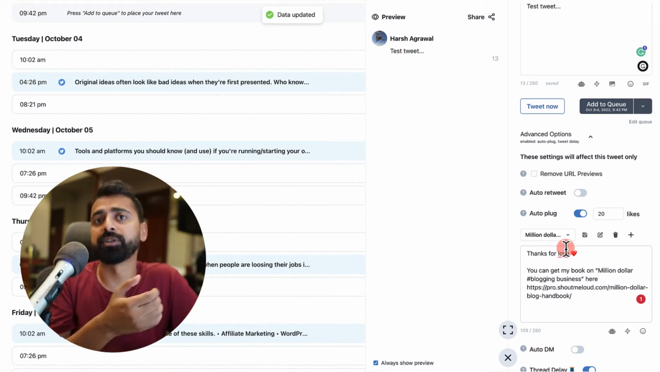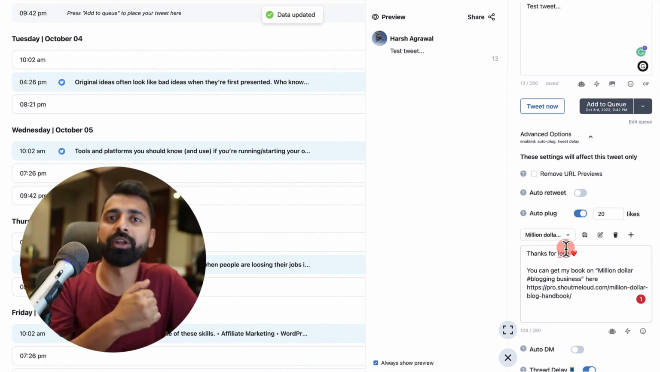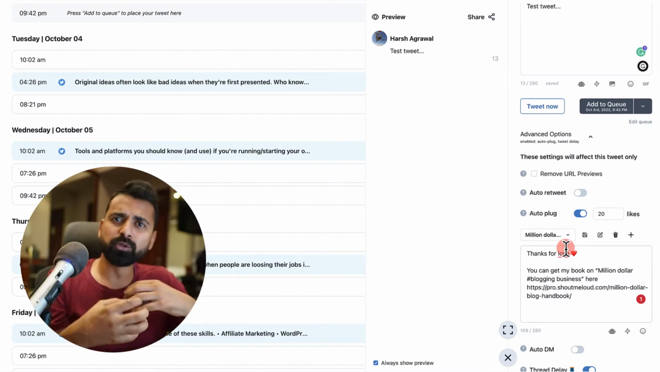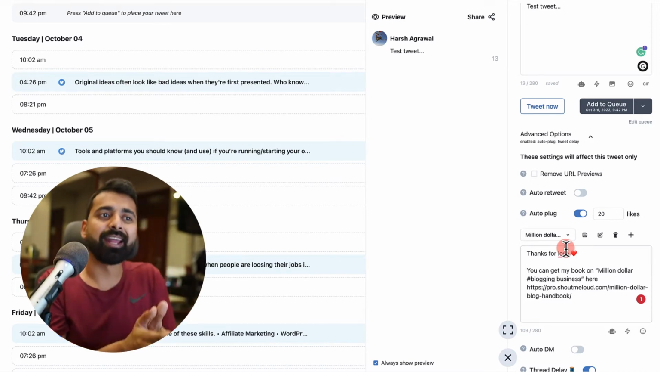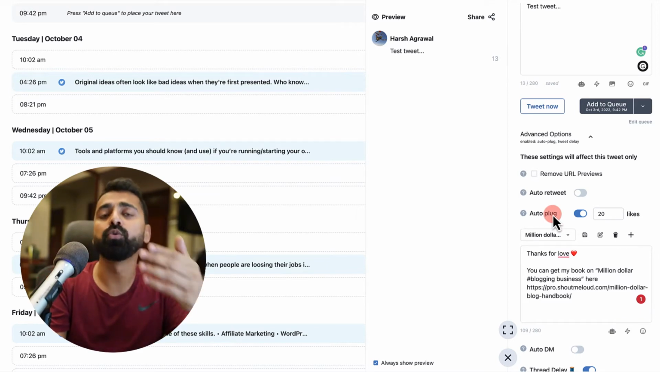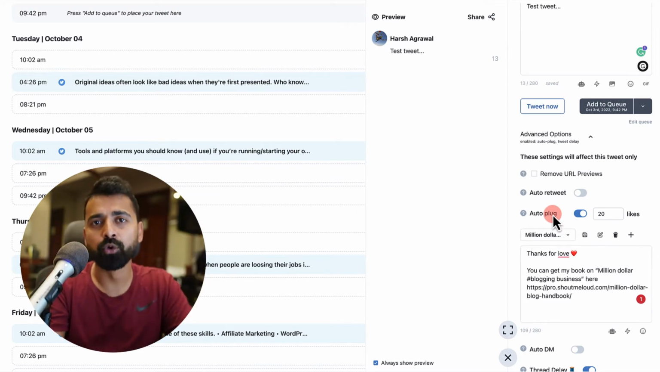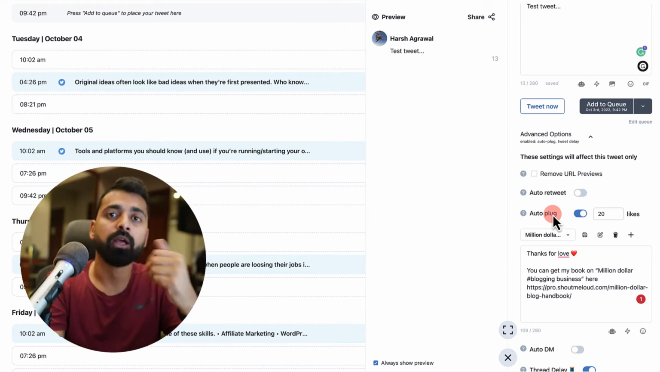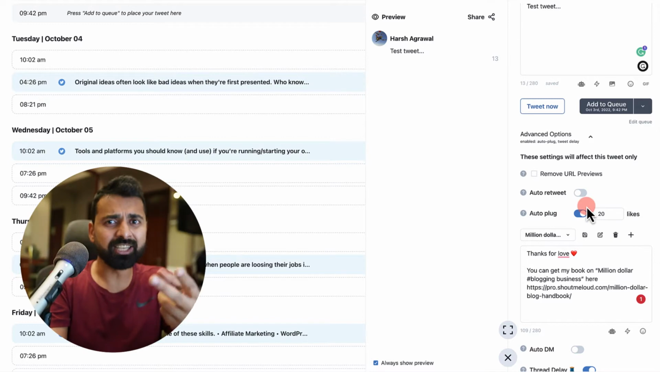You can ask users to subscribe to your email list. You can ask users to buy your ebook, and a lot of users are actually using Twitter right now to create viral threads and viral tweets, and use this auto plug feature to drive traffic to their ebook store on Gumroad, where they are selling their ebook. That is one smart way to make money from Twitter these days. So that's hack number 2.